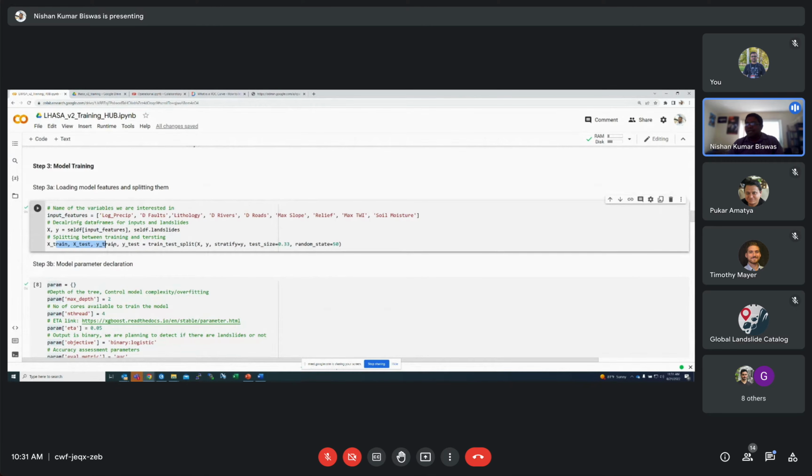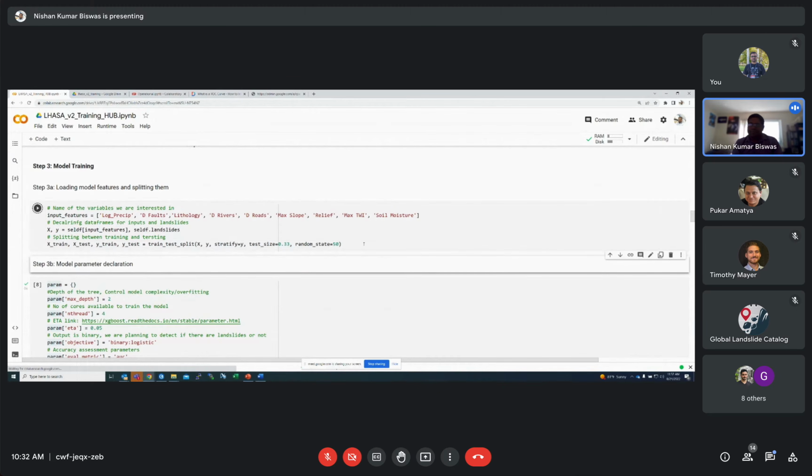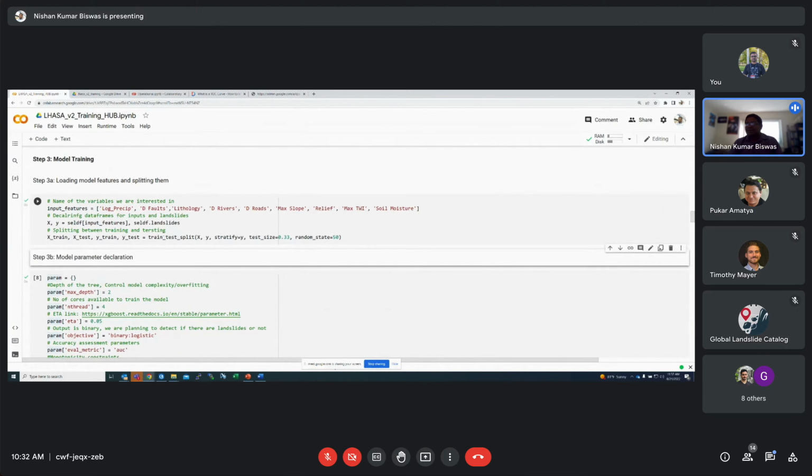And here, what I'm doing is dividing the samples into training and testing. So here I used stratify equal to Y. That means keep the training and validation samples at the same ratio of Y. Y means here the landslide events, and we have test size as 33% and, sorry, training size as 67%. And I put a random state at 50 so that we can generate the same random numbers every time. So this part is done.